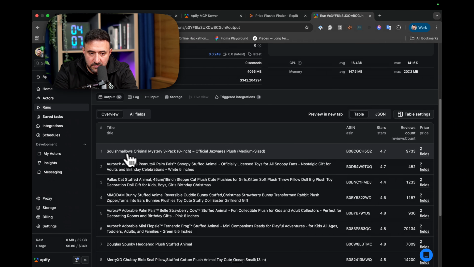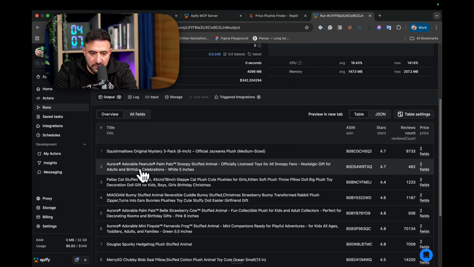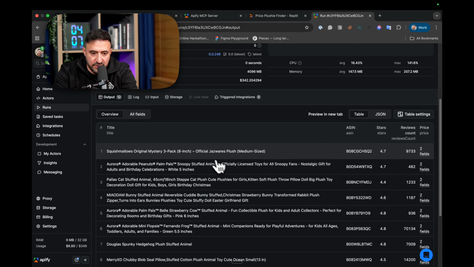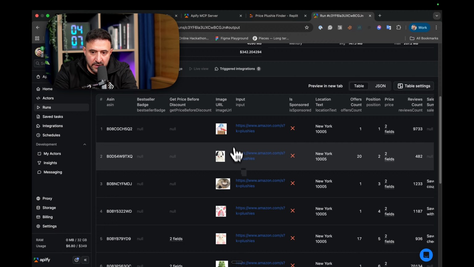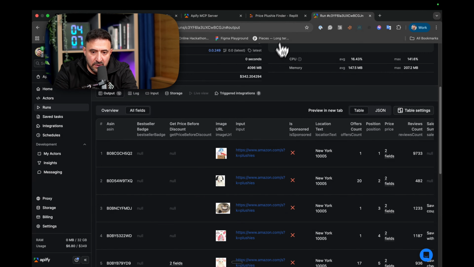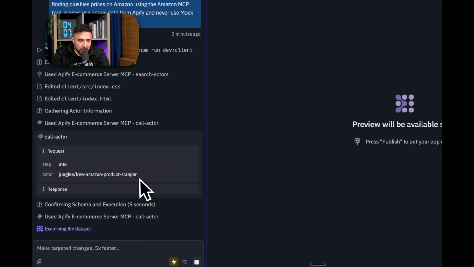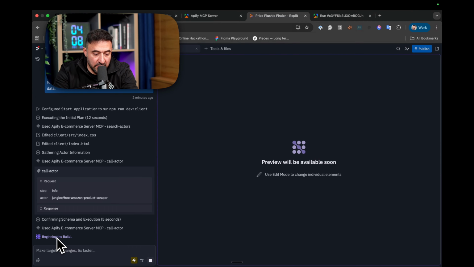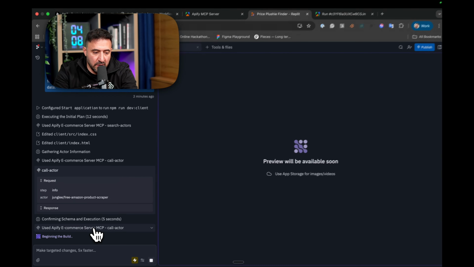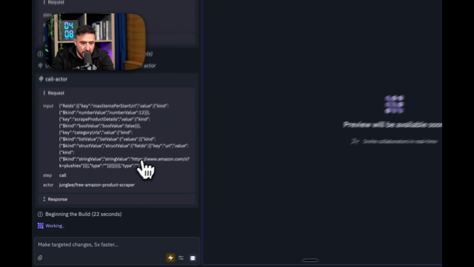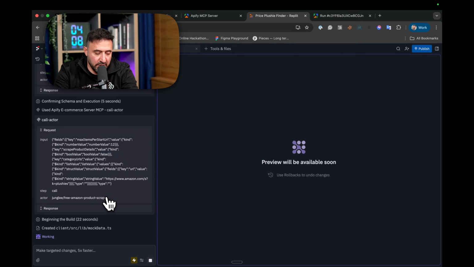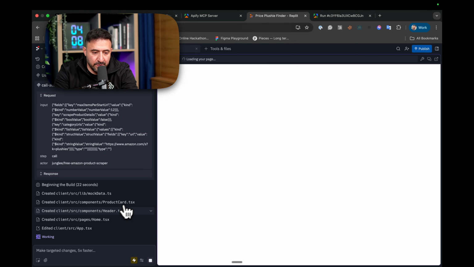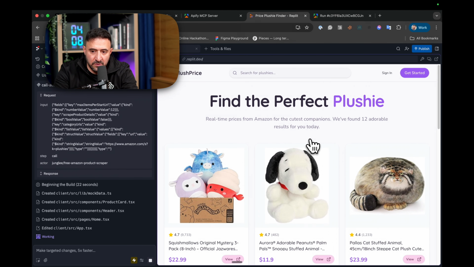We've got some adorable plushies that it already found. And so it will basically take all this data and populate it into my actual application. All right, so now it's actually examining the data set. That's a very good indicator that things are going in the right direction. You can see here that it's extracting all the data set. So it's making some TypeScript applications. Oh, and there we go.